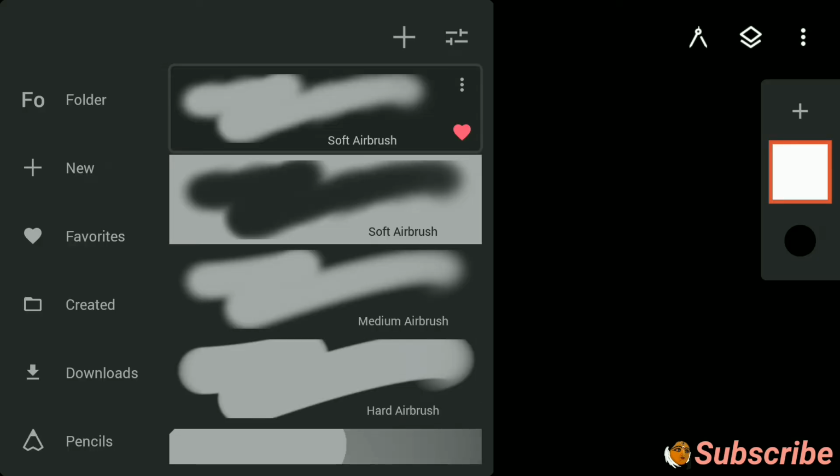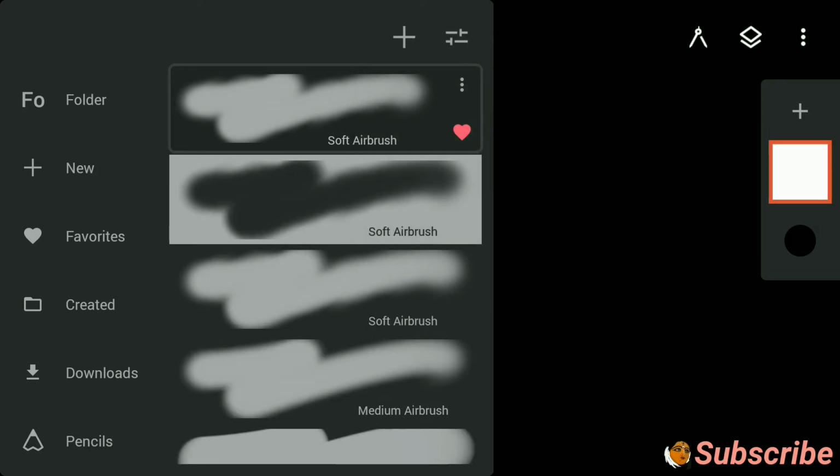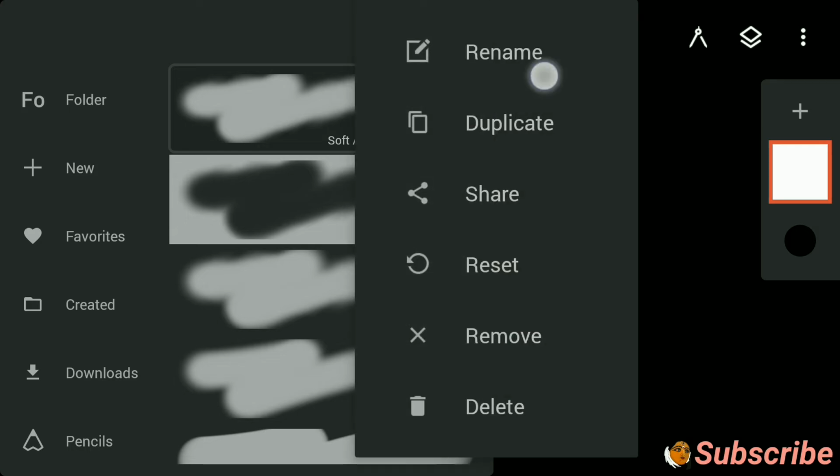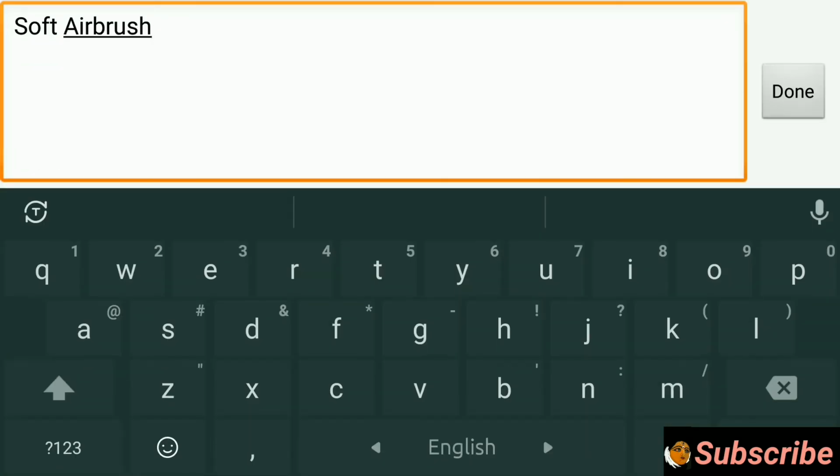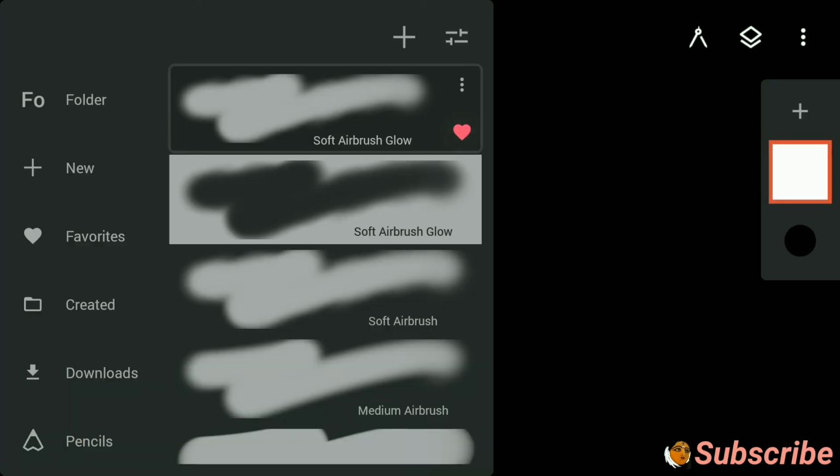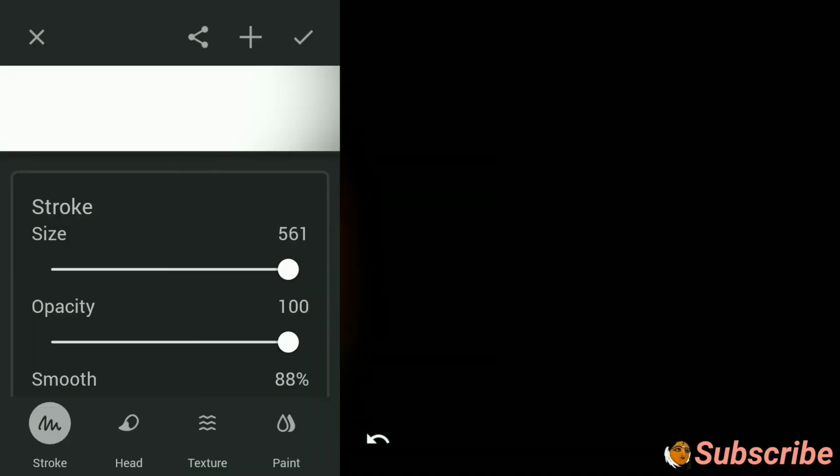Now, duplicate the brush. I will rename it. Now tap on this edit button and you will get some options to modify the brush.